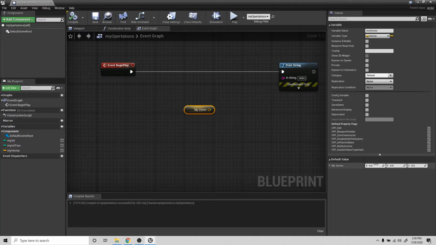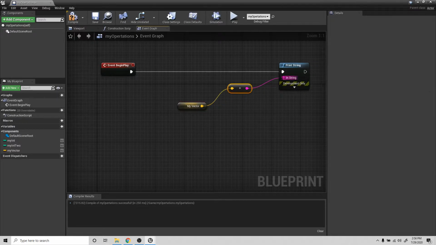So we have x, y, and z. Here we can put 100, 2, and 5, just so that we have different values in each one of them. The mustard yellow color is a vector color. We can try to connect it into a string. Let's see. It has some compatibility there, so we can see that it's going to try to convert it and print it out there.